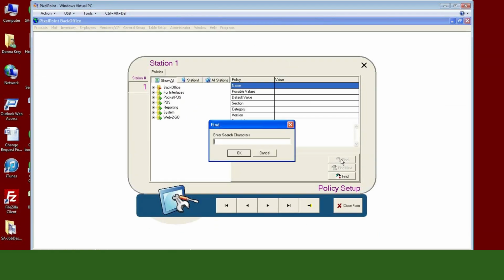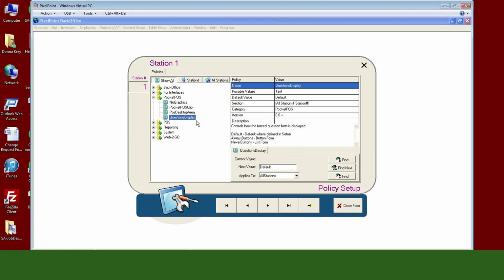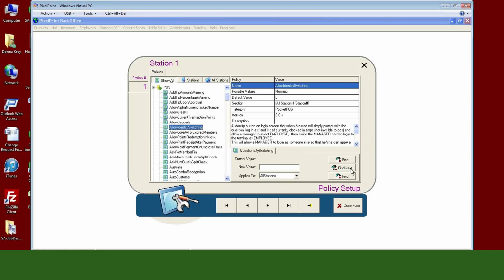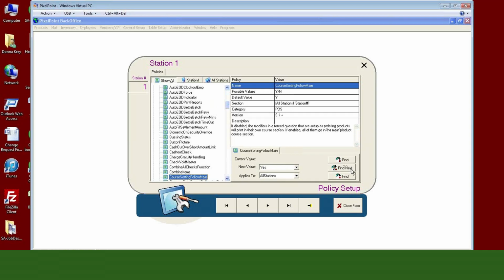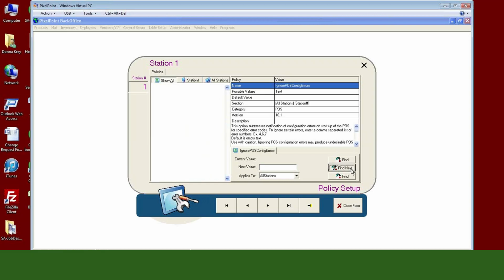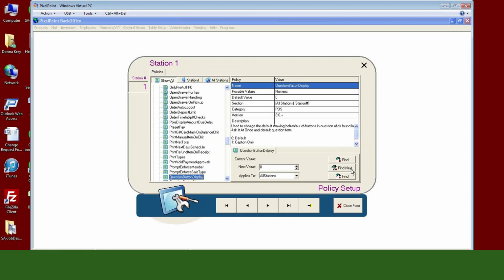policies, and I'm going to search for questions. Question displayed, that's not the right one. And again, this is kind of what you just need to do when it comes to all these policies, because there's so many of them. Put in a main word and see if you can find what you're looking for. Question button display, nope, that's not it. Question button size, use question. So: specify which set of forced questions the station uses. Enable stations to use questions other than the default.